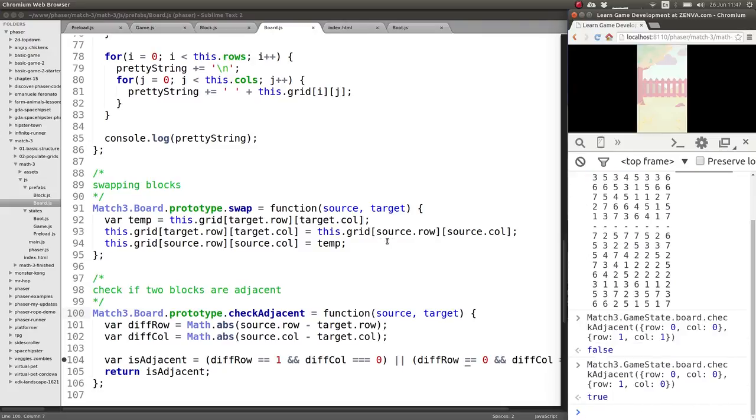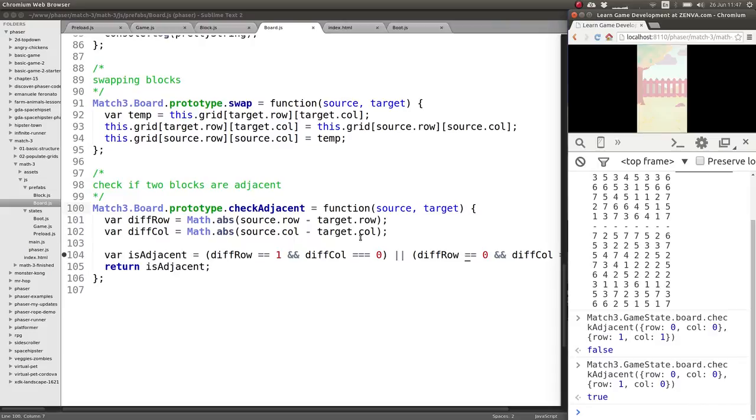So to summarize, we've done two things here, and these are all things that will be needed once we implement the player's ability to play. One thing is to check that two elements are adjacent. That means that they are touching each other on either the top, bottom, left, or right. Then the other thing is that we're now able to swap two values anywhere in the board as long as we specify the row and column of both the source and the target.